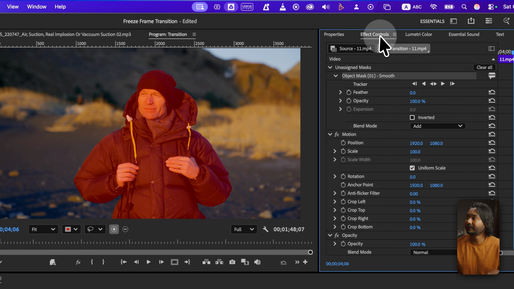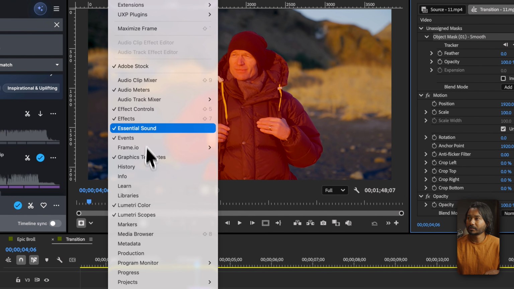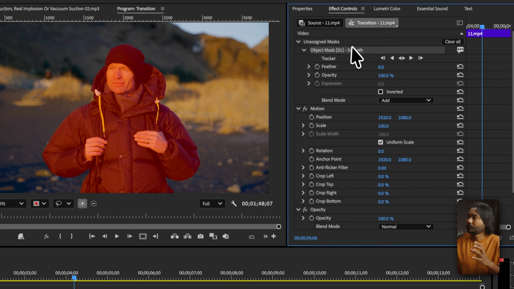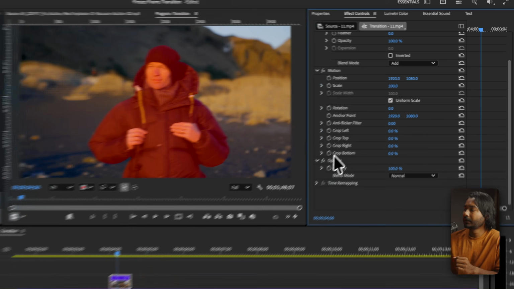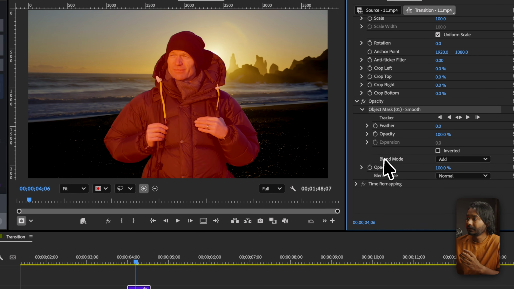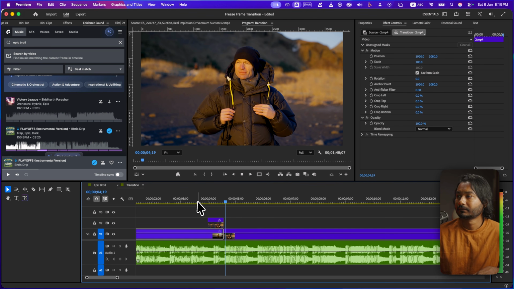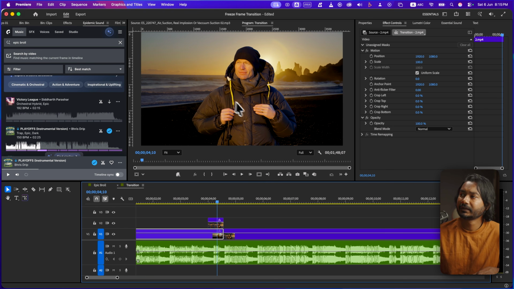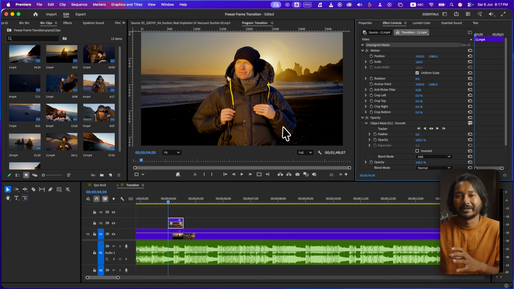Now go to the Effects Control panel. If you don't see it, go to Window and then Effects Controls. From the Effects Control panel, click and drag the object mask on top of your opacity section. It will remove the background. Now if I play it back, yeah, it is showing the subject, but it is not moving. Now the interesting section: you have to animate it. How can you animate it?